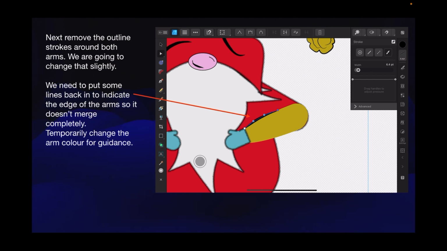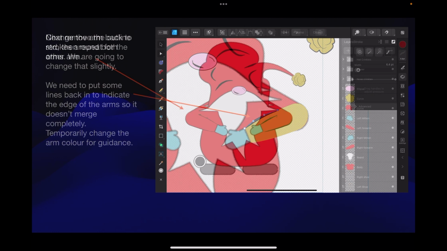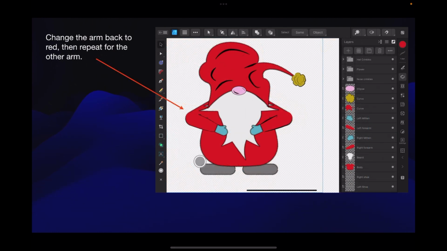Next, remove the outline strokes around both arms. We're going to change that slightly. We need to put some lines back in to indicate the edge of the arms so it doesn't merge completely. Temporarily change the arm colour for guidance. There we go. Change the arm back to red, then repeat for the other arm.